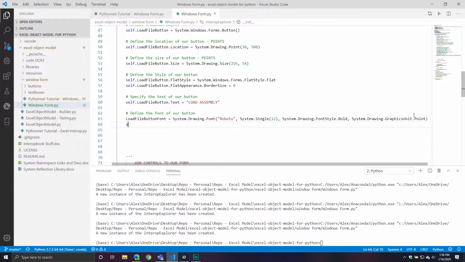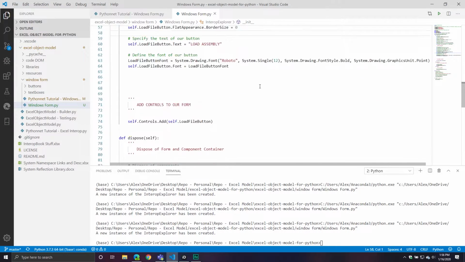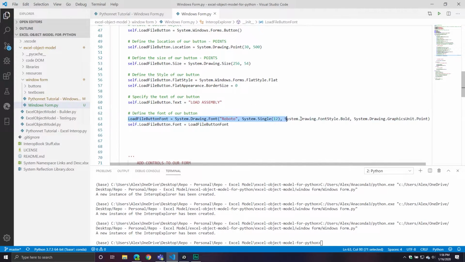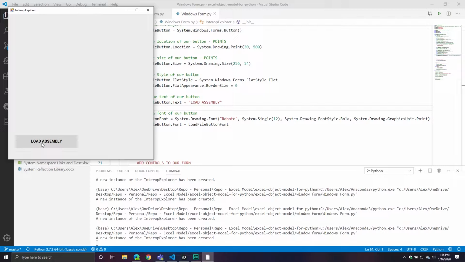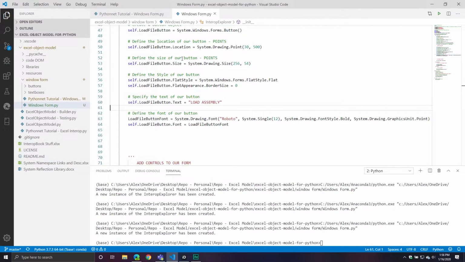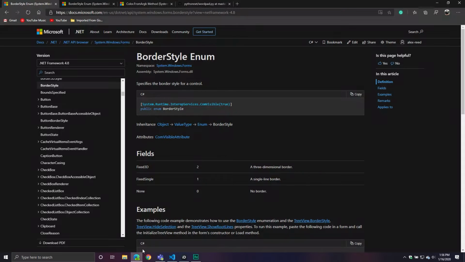So then what we'll do is we'll call self.loadFileButton, and then we'll call the font property, which expects a font object. And then we'll do loadFileButton font. So this will change the font a lot, but all you're doing is just changing the font. So let's see what it looks like now. Okay, so it's a little bit cleaner. Bold now, it's bigger. Certain things you might not be able to remove, certain things you can.